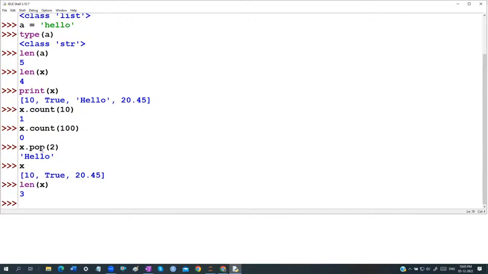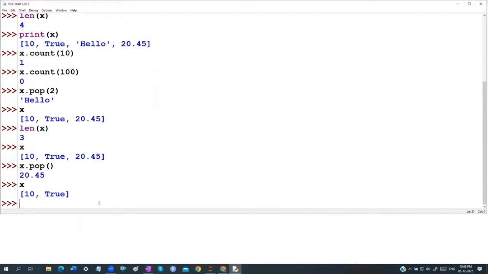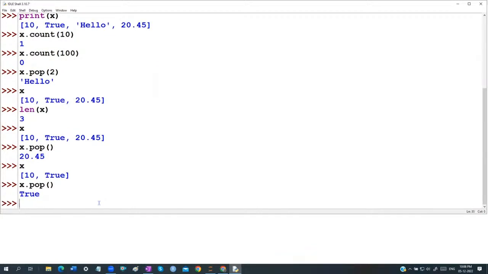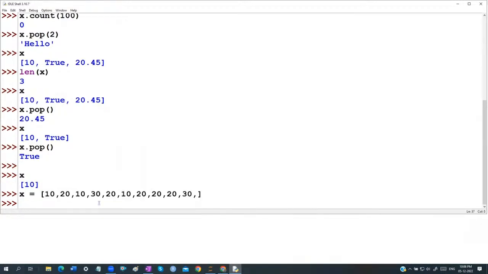So pop is basically on the index. If I don't specify which value we have to remove, it automatically removes the last element actually, guys. X dot pop removes the last element. That is what we are talking about, the pop method. Once again, I'll create it: 10, 20, 10, 30, 20, again 10, 20, again 20, 30, whatever you want, we can give. No worries.